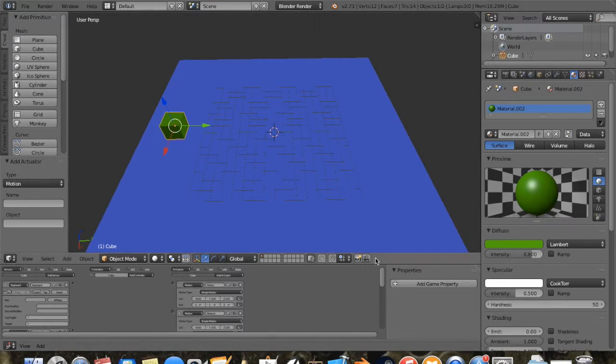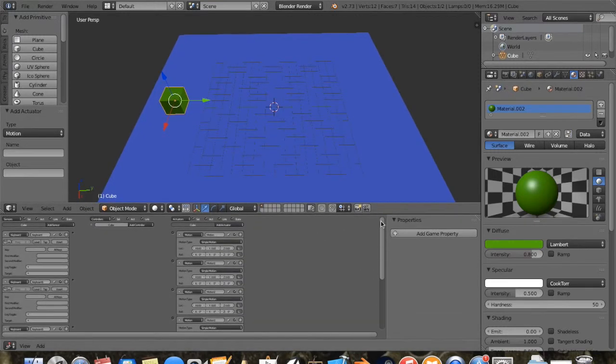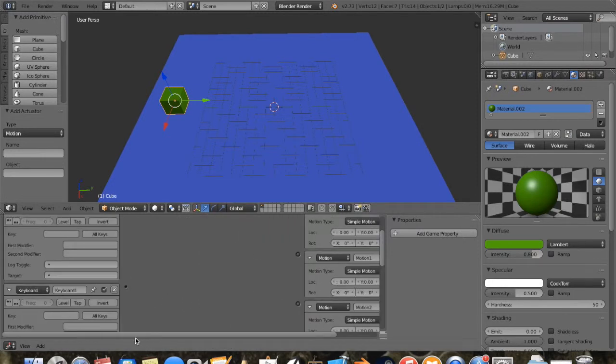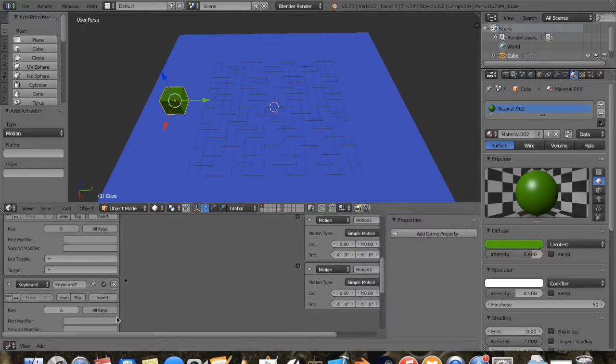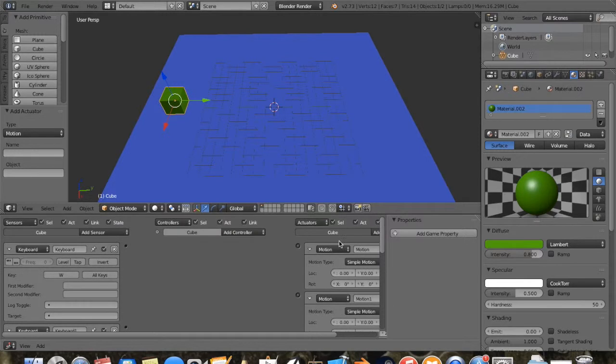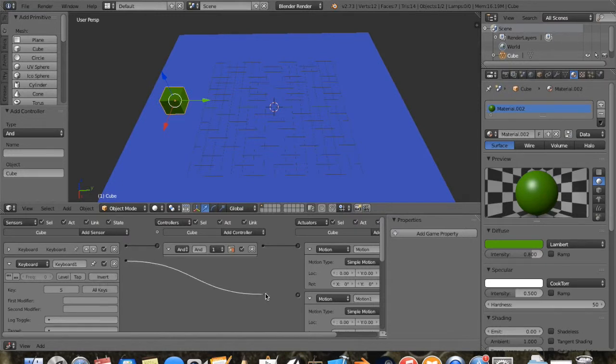Make it bigger so you can see. For simple controls of moving back, forth, left, right, the first one, add a W. The second one, we're going to add an S. The third one, I'm going to add an A. And the fourth one, I'm going to add a Z. And then from here, you just connect them to one another. You can shrink this down.